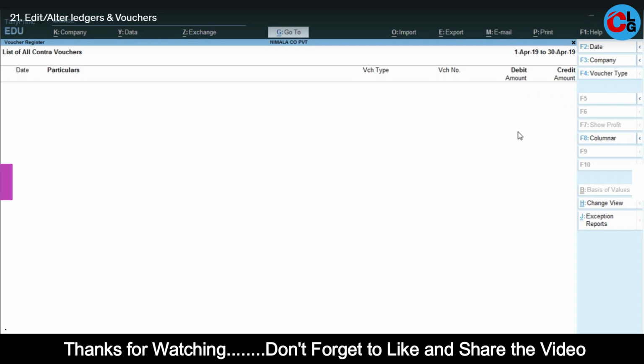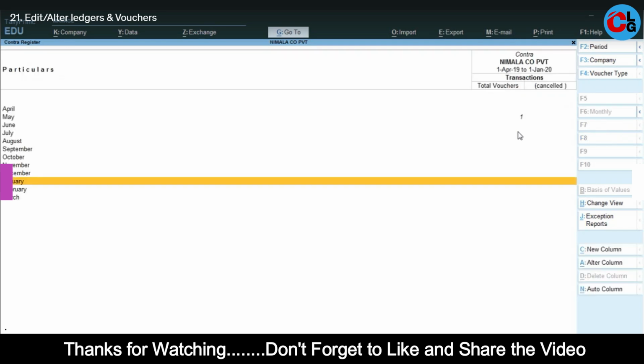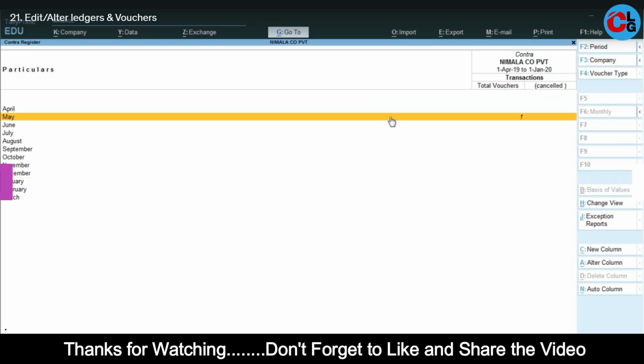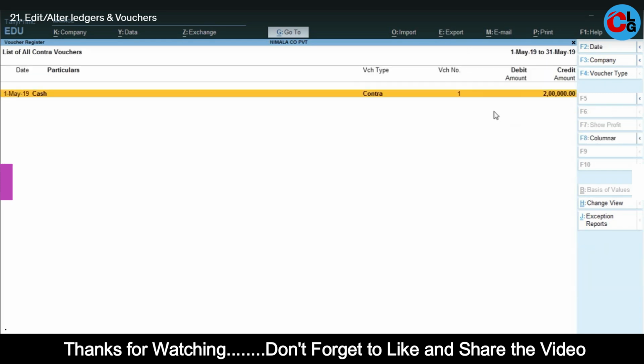So I'm going to press the Escape key, and you can see here the May month has one transaction. So the transaction, we changed the date, and it was successfully changed, right? Likewise, we can edit the transaction.